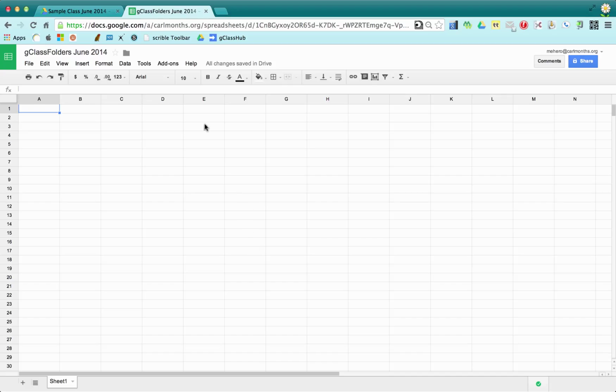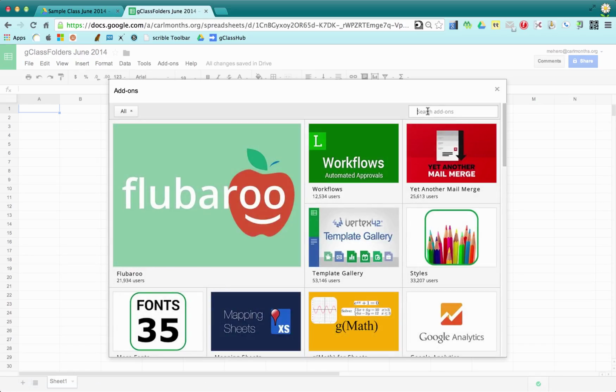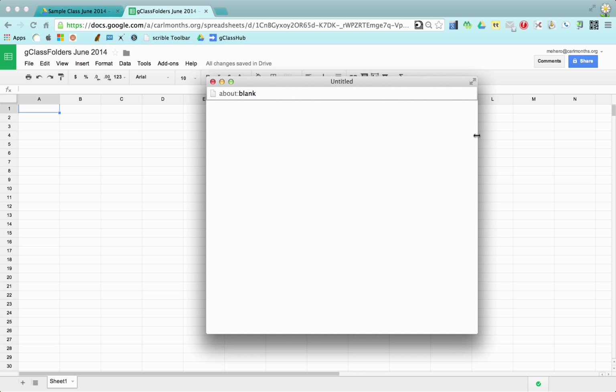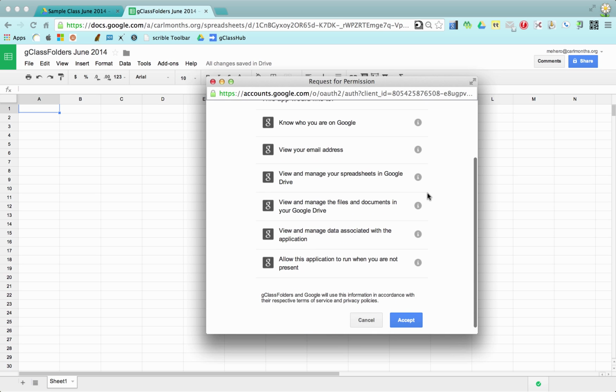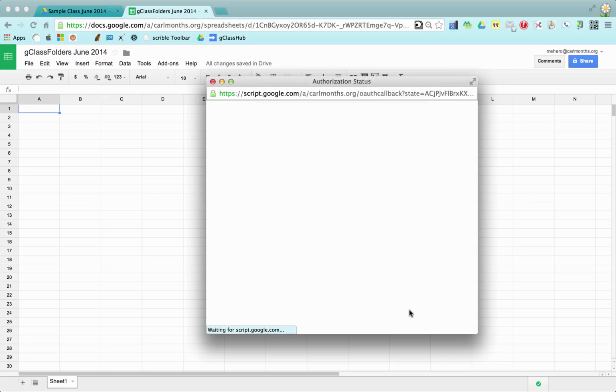Now I'm going to go up to my add-ons, and I need to get the add-on for gClassFolders. So in the search bar up on the right, I'm going to type in gClassFolders all as one word. And it is blue and it has a plus free sign. I'm going to click on that button, and then it's going to ask me to give access to gClassFolders. So I'm going to accept these terms.